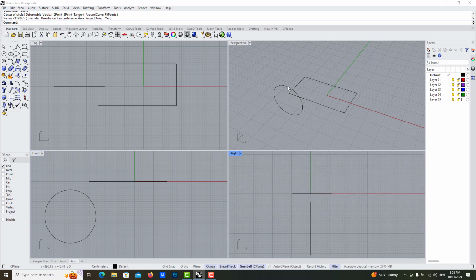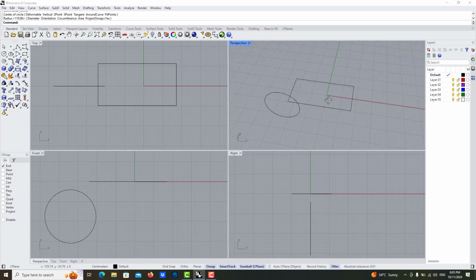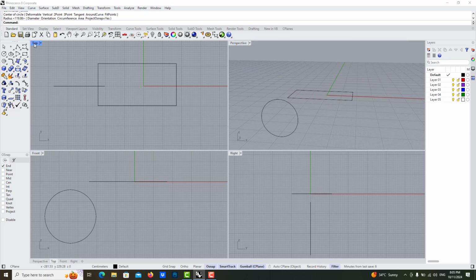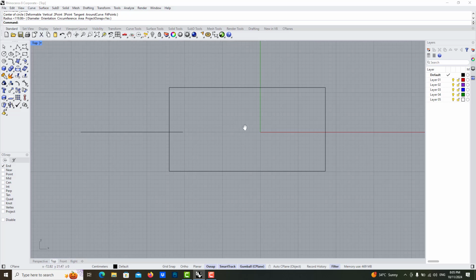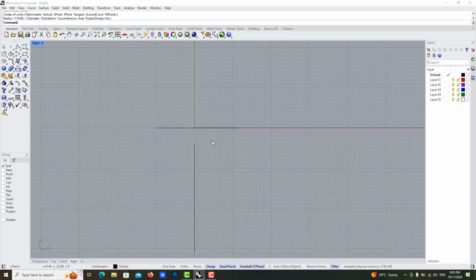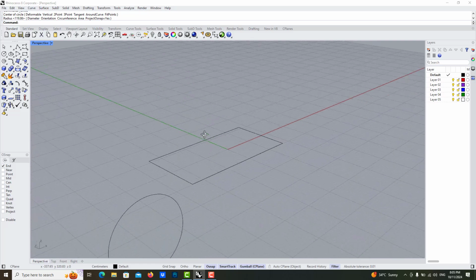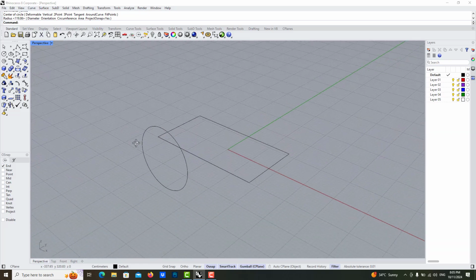But if I keep holding the right button on the mouse, it will rotate 360 degrees in the perspective view. The same thing if I maximize it and keep holding the right button, it will move like this. The same thing in the right, keep holding, it will move like this. In perspective, it will move 360 degrees like this.